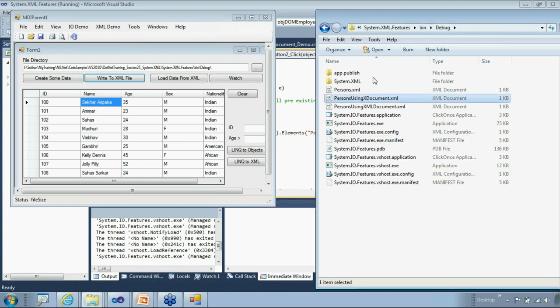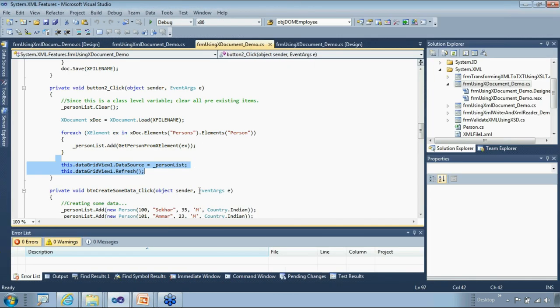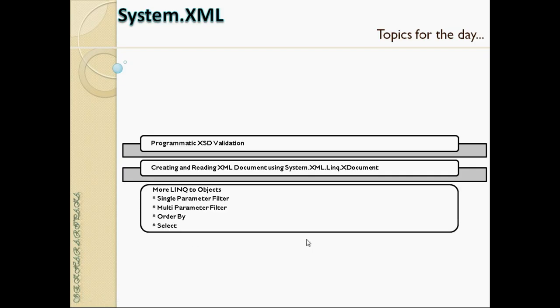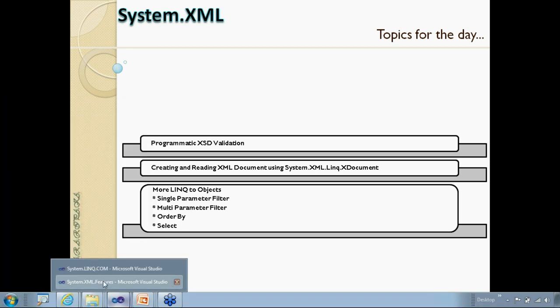Okay. And we'll move on to the next topics, and we'll see the differences between each of these in the forthcoming slides. Before we go to the differences, we'll also take more examples on LINQ to Objects. We did see the multi-param filter so far, and we'll see a couple more, like an order by and select query and a couple of interesting things about LINQ.